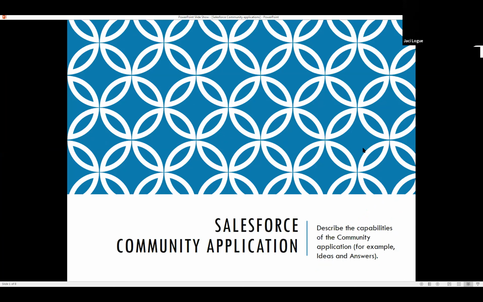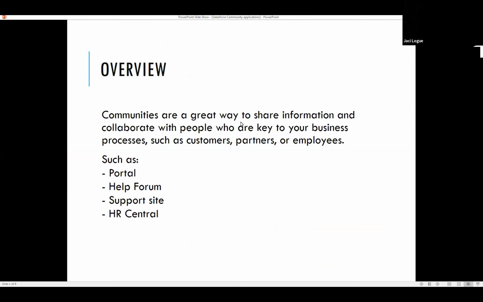All right, so yeah, I was assigned Salesforce Community Application. We do not use communities at our company, so this honestly got me to deep dive a little bit more. But basically just kind of describe the capabilities of the community application. And so just an overview, communities are basically a great way to share information and collaborate with your people, your customers, partners, employees.